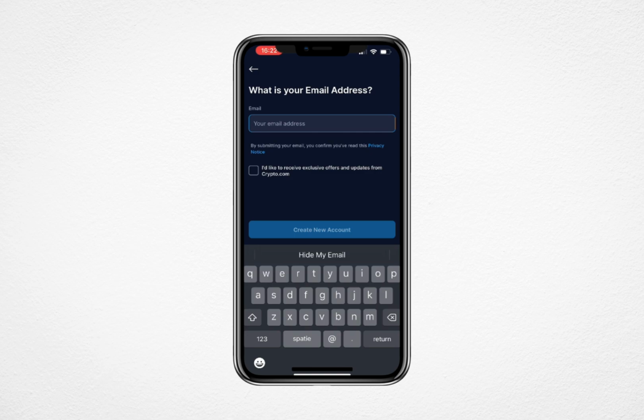You will now be asked to verify your email. Tap on Open Email and choose your email app. Look for an email from Crypto.com. Open it and tap the button that says Create an Account. A new screen will open in the Crypto.com app.